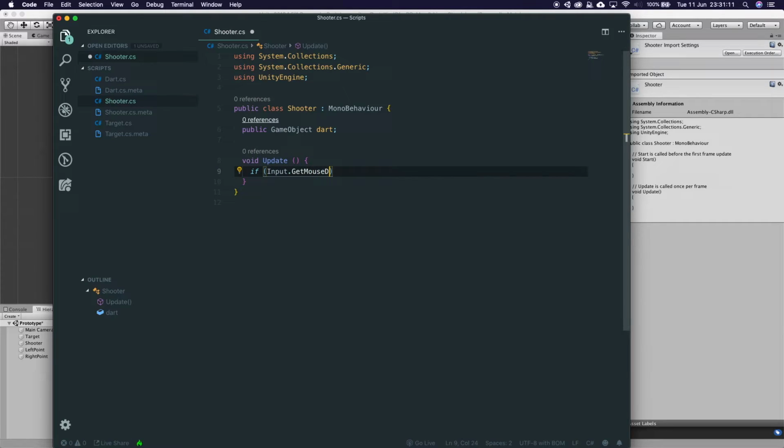Input.GetMouseButtonDown. And what this does is basically it checks for any mouse input you do. And in here, you can put 0, 1, or 2. 0 is your left mouse click, 1 is your right mouse click, and 2 is your middle mouse click. Normally you'll use the left, so we're going to check for the left mouse. So if we're clicking down the left mouse button, we're going to Instantiate.